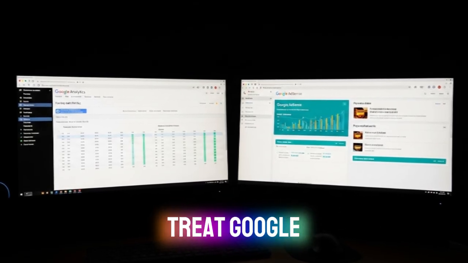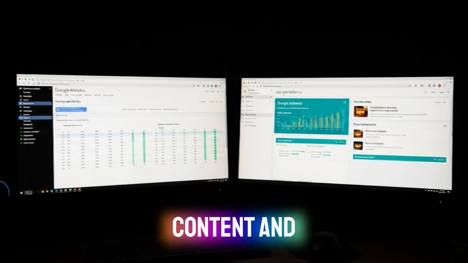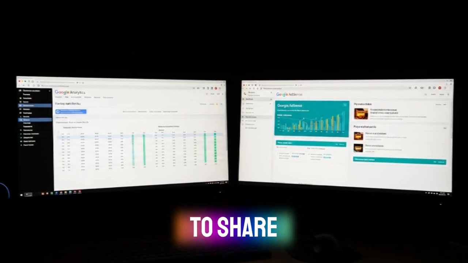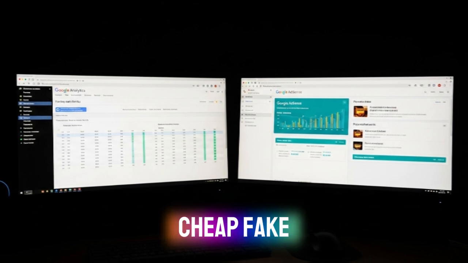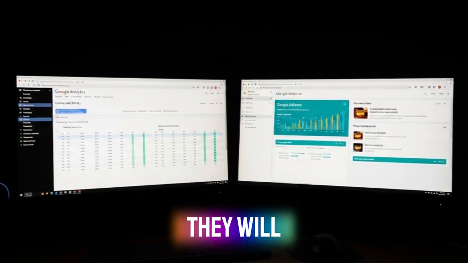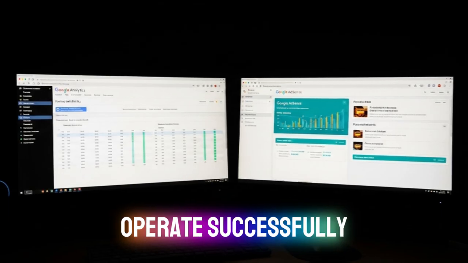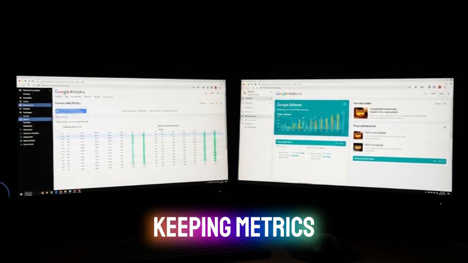In essence, treat Google as a partner. If you provide genuine content and genuine users, they're happy to share ad revenue with you. The minute it looks like you're trying to game the system, cheap fake traffic, misleading tricks, they will protect advertisers by shutting you down. Many arbitrageurs operate successfully for years by staying within the rules and keeping metrics healthy.